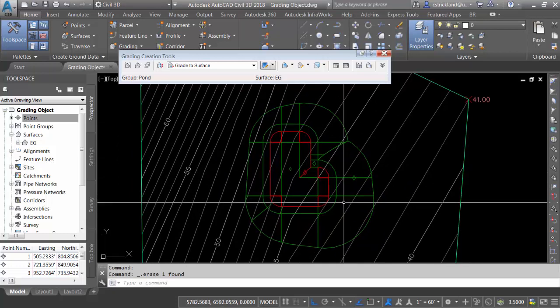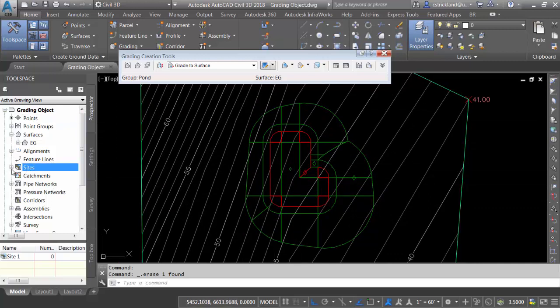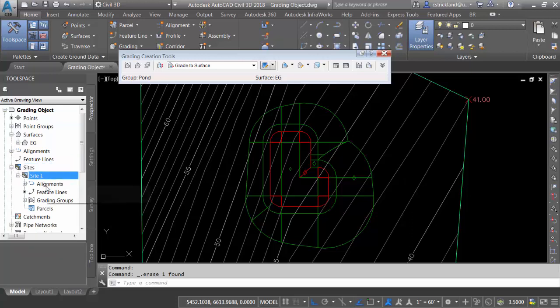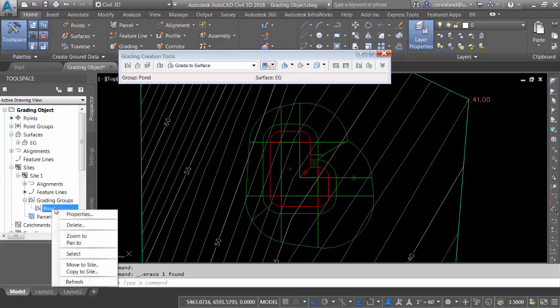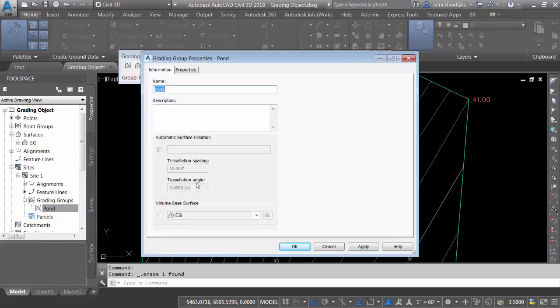All right, there we go. Now we got a grading object. Let's see if we can turn that into a surface. So we'll go over here to our sites, open up sites. We see that site one is right there. Inside site one, we have a grading group. That's this grading group in this case. Pond, if we right click on pond and check out its properties.